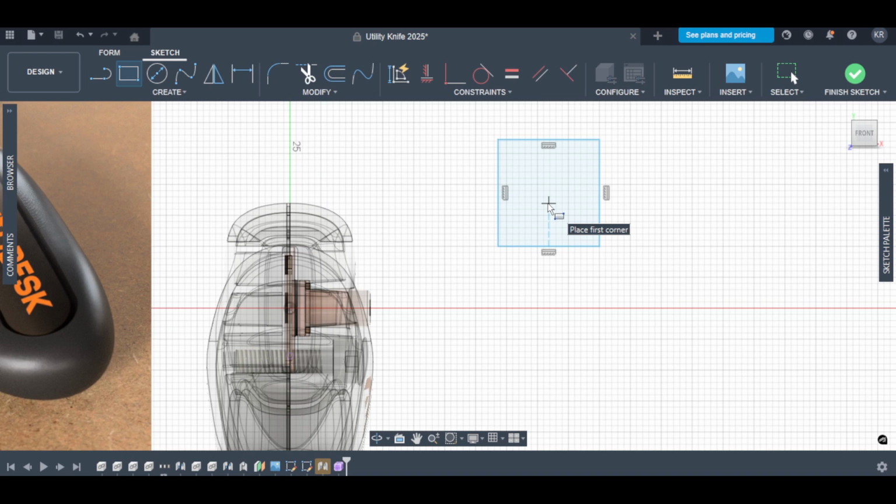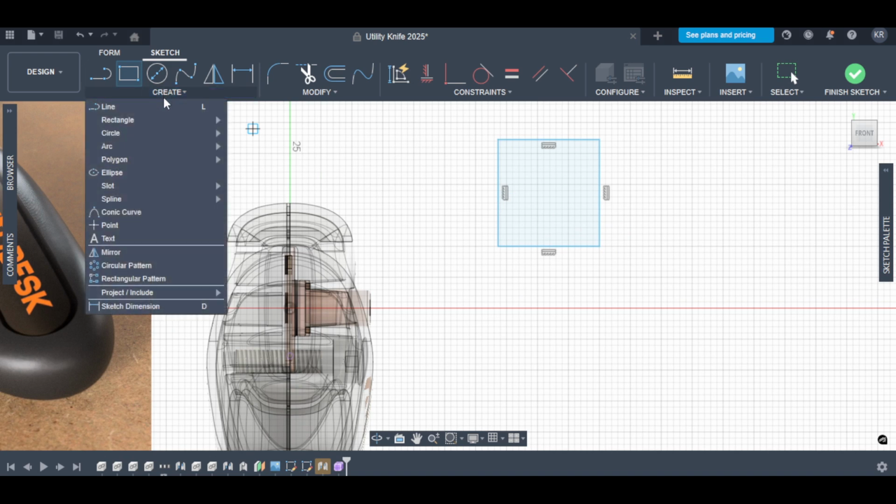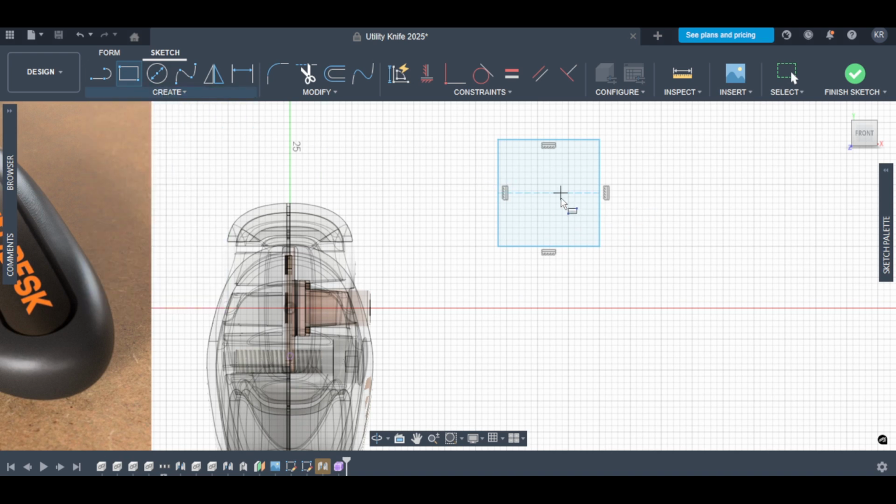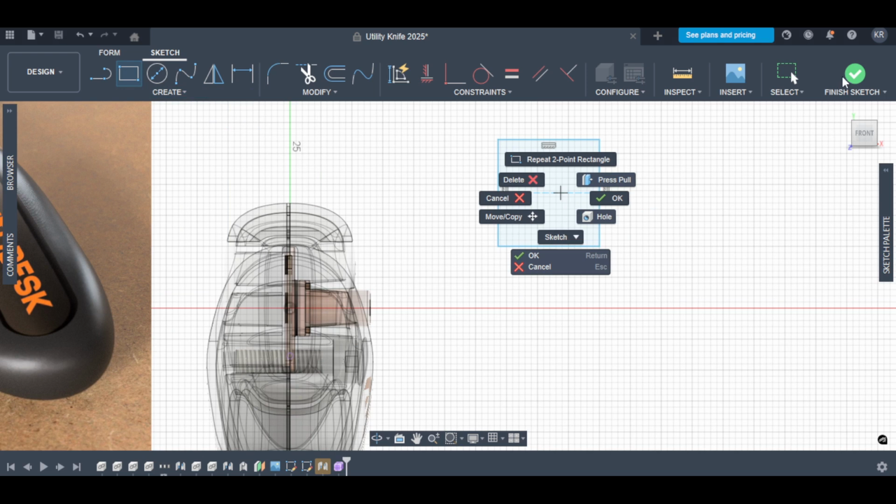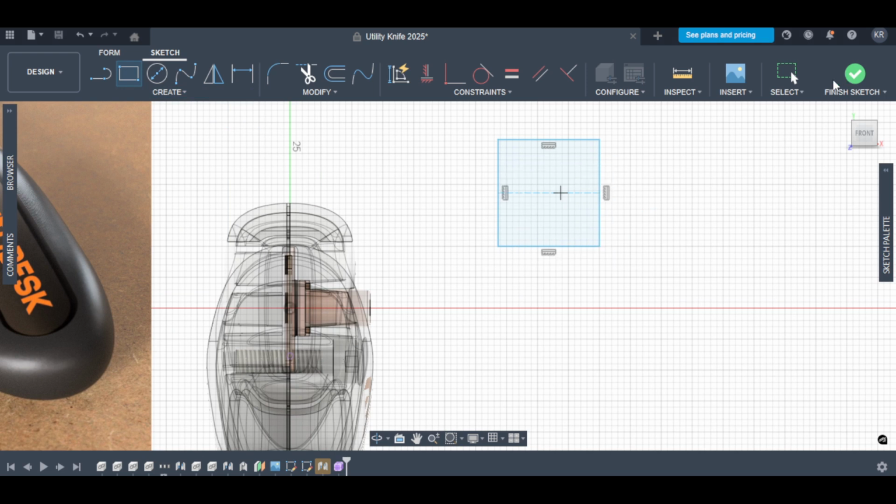Now open the Sweep tool. Go to the Solid tab, choose Create, and then select Sweep. The Sweep dialog will ask for two things, the profile and the path. Click the Profile selector and pick the shape you sketched first. Then click the Path selector and choose your path sketch. You should see a live preview of the swept body.